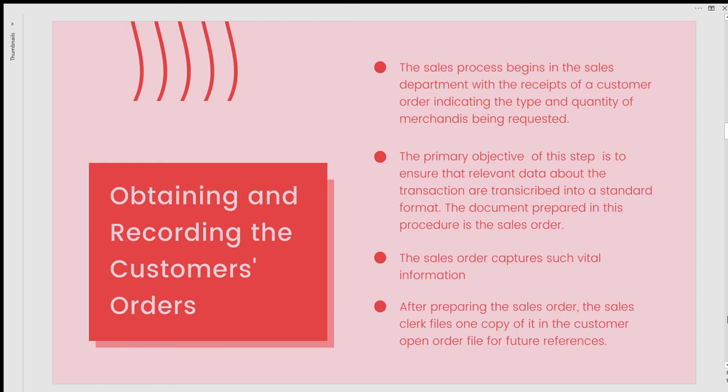So after preparing the sales order, the sales clerk files one copy of it in the customer open order file for future references. So after preparing the sales order, your sales clerk will file one copy ng sale order sa customer open order file for future references.